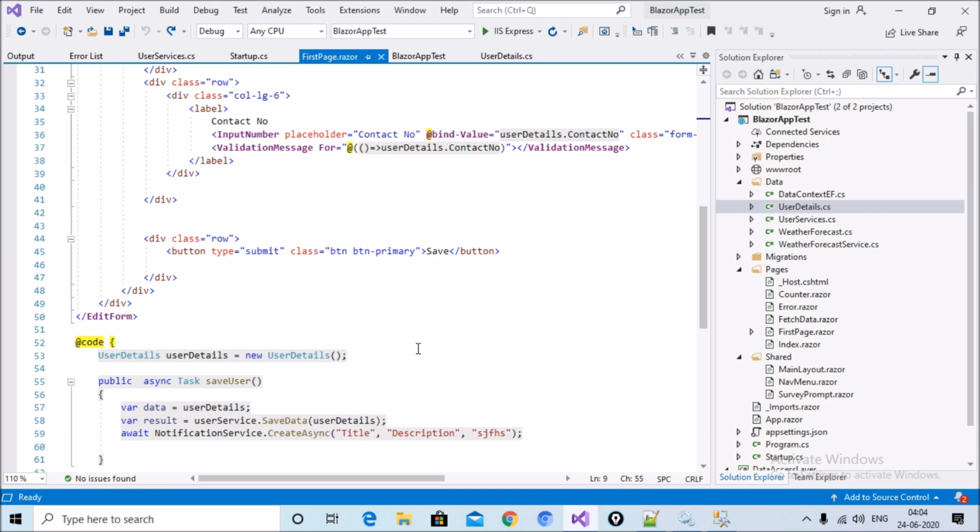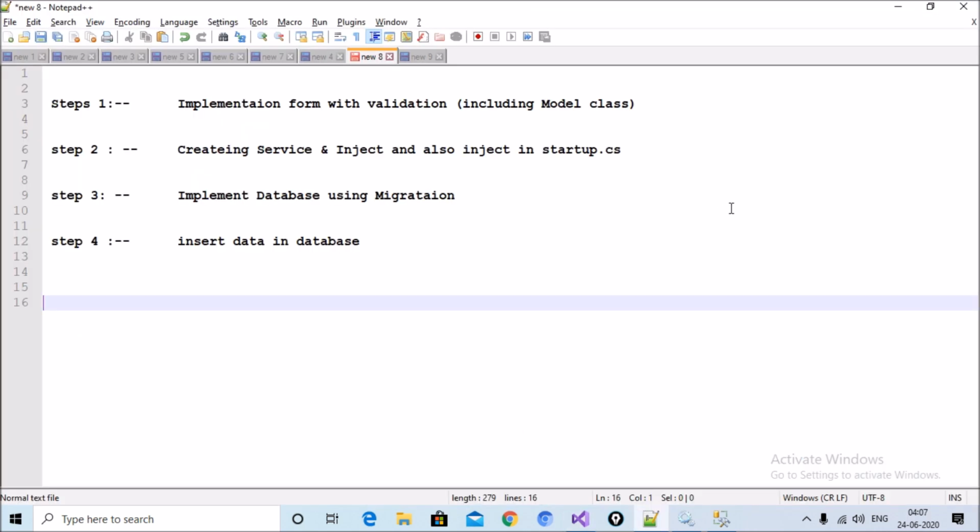I have already created a video on this designing part of the form, and you should watch that video by clicking on the I icon. In that video I explain all these things, how to design the form and how to implement validation on this form. After completing the designing of the form with validation, the next step is the implementation of the form and creating a service.